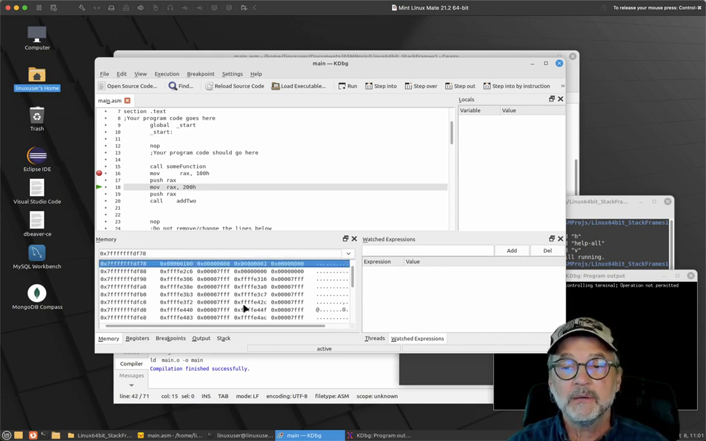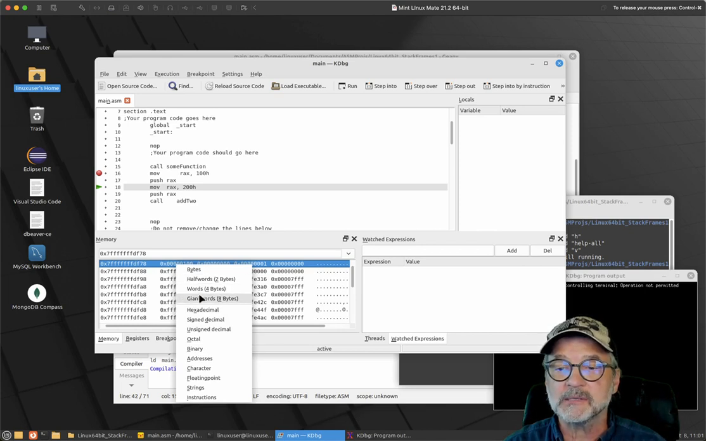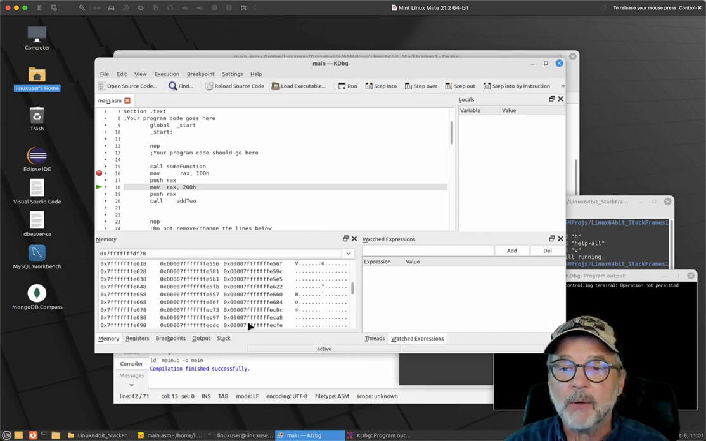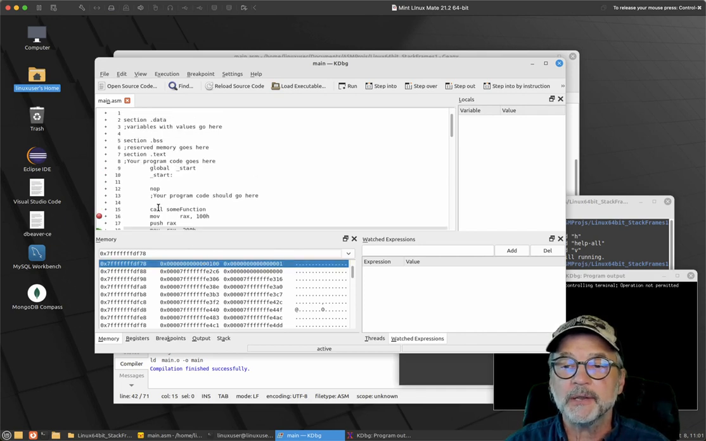There's our 100. There is the 100 that we pushed onto the stack. Now, right now, we're looking at these as 4 bytes. I'm going to go and look at these as 8 bytes, and we can now see our 100. So that's the 100 that came out of RAX, which was 100. Pretty cool.